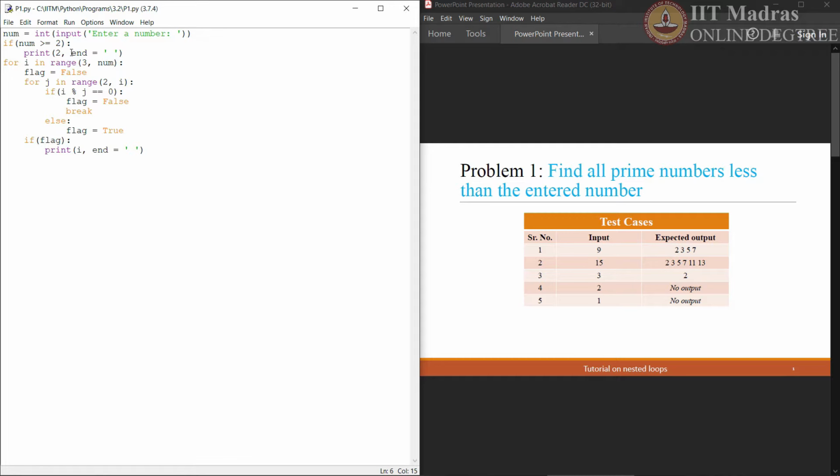And we are using this end space over here so that every time the print function will print a number in the same line. Then for numbers 3 onwards, we are using this for loop which will iterate from 3 to the entered number. We will set the flag to false. Now, as we want to find all the numbers which are lesser than the entered number, we will use this particular i as the input for the next loop. Therefore, the range for the inner for loop will be from 2 to i.